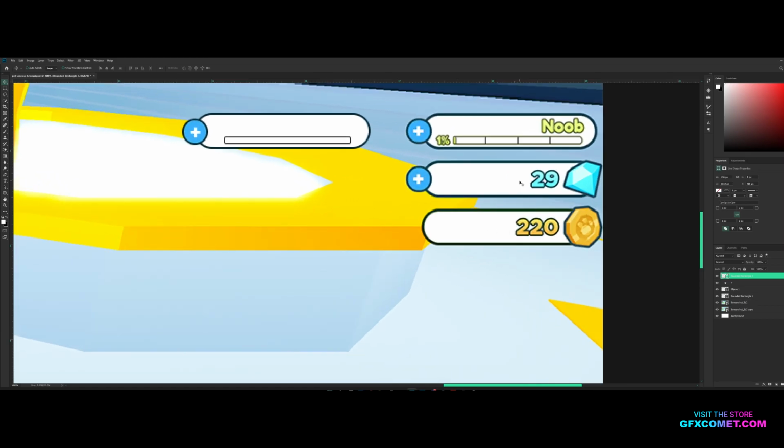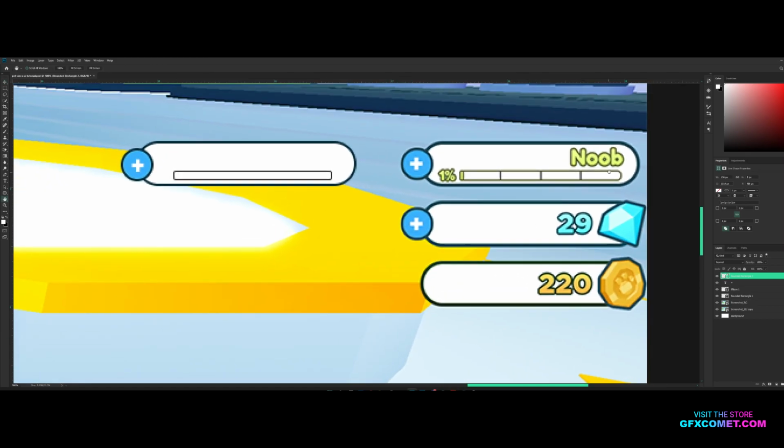And now to make this part round, we're going to take the rounded rectangle tool again. This time, bump the radius up to 10. Doesn't really matter. And we're just going to go right here. I'm just going to drag this out. So now we have this.